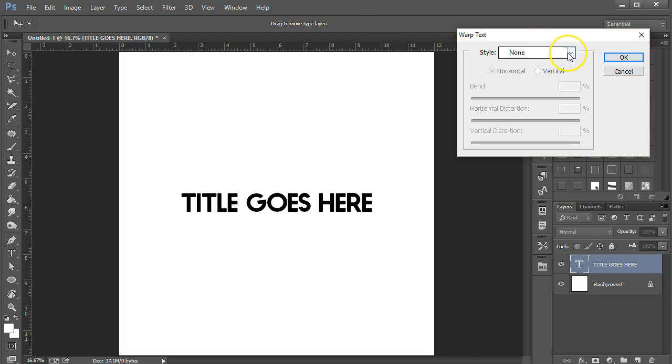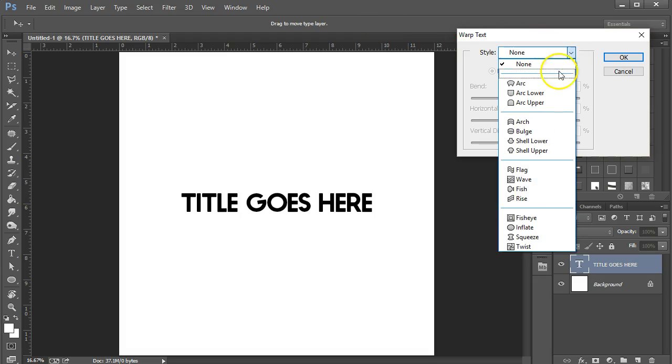And then you've got a couple of different styles you can choose from. You've got these arcs here, and then arch, bold, shell lower and upper, flag and wave, fish, rise, fisheye, inflate, squeeze, and twist. So there are a lot of fun options that you guys can explore and play with. I'm going to show you the basics so that you can get in here and work with things, figure out what you like, what you don't like, and what you want to use on your own projects. So I'm going to go ahead and start with arc here.